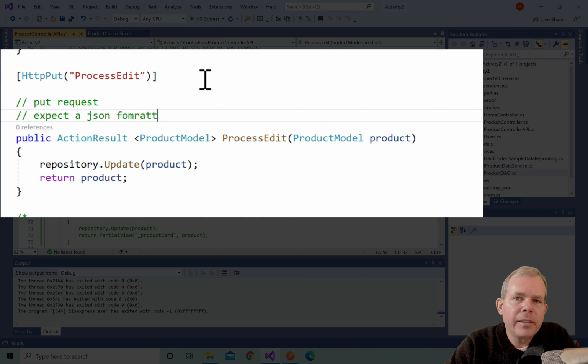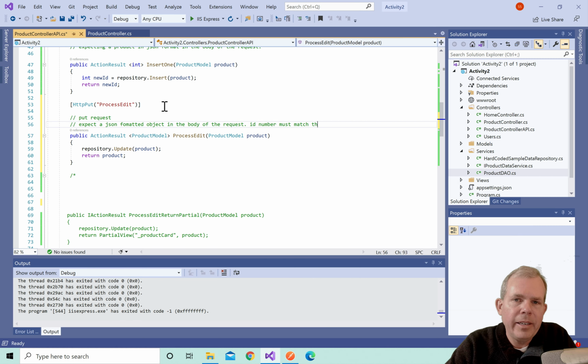And in this case, we're not going to modify anything in the ID column. So the ID will stay the same, but name, price, and description can change. That's the point of an edit. And so this should hopefully result in a returned product.